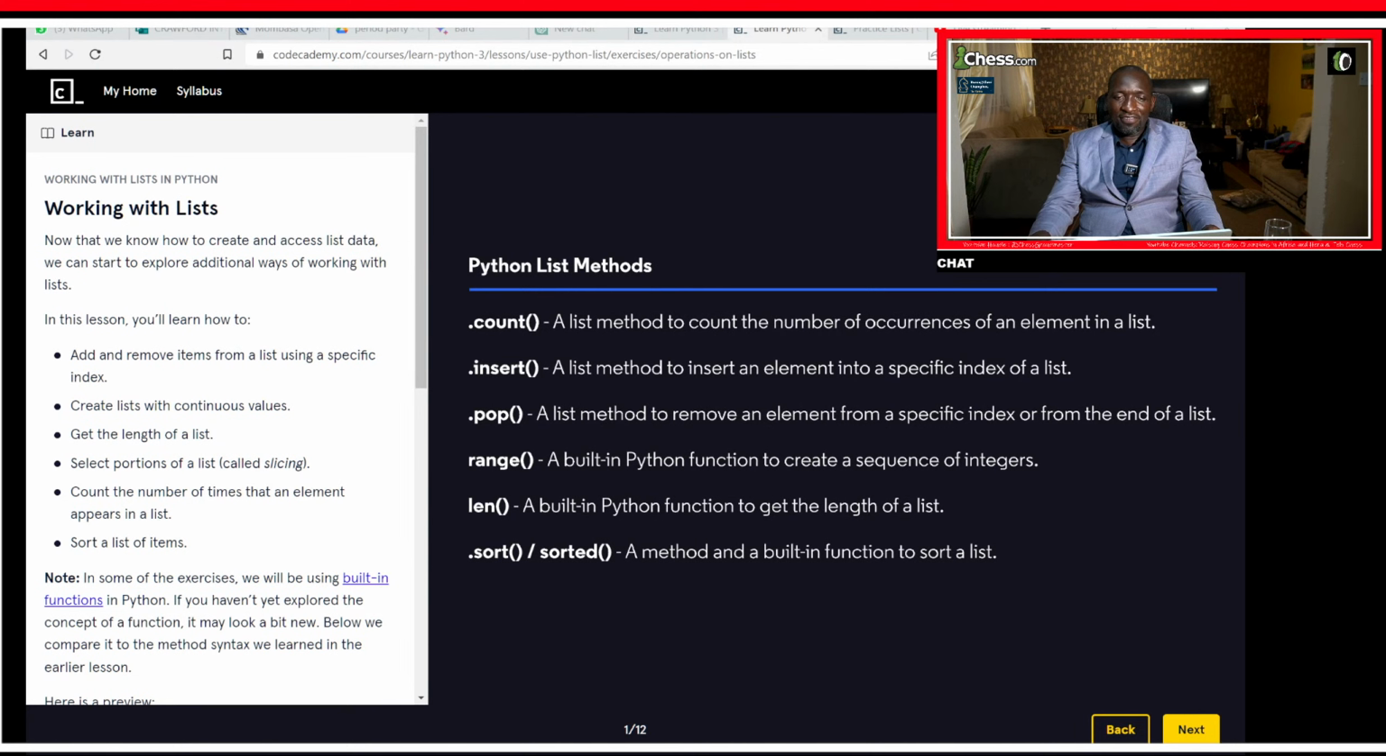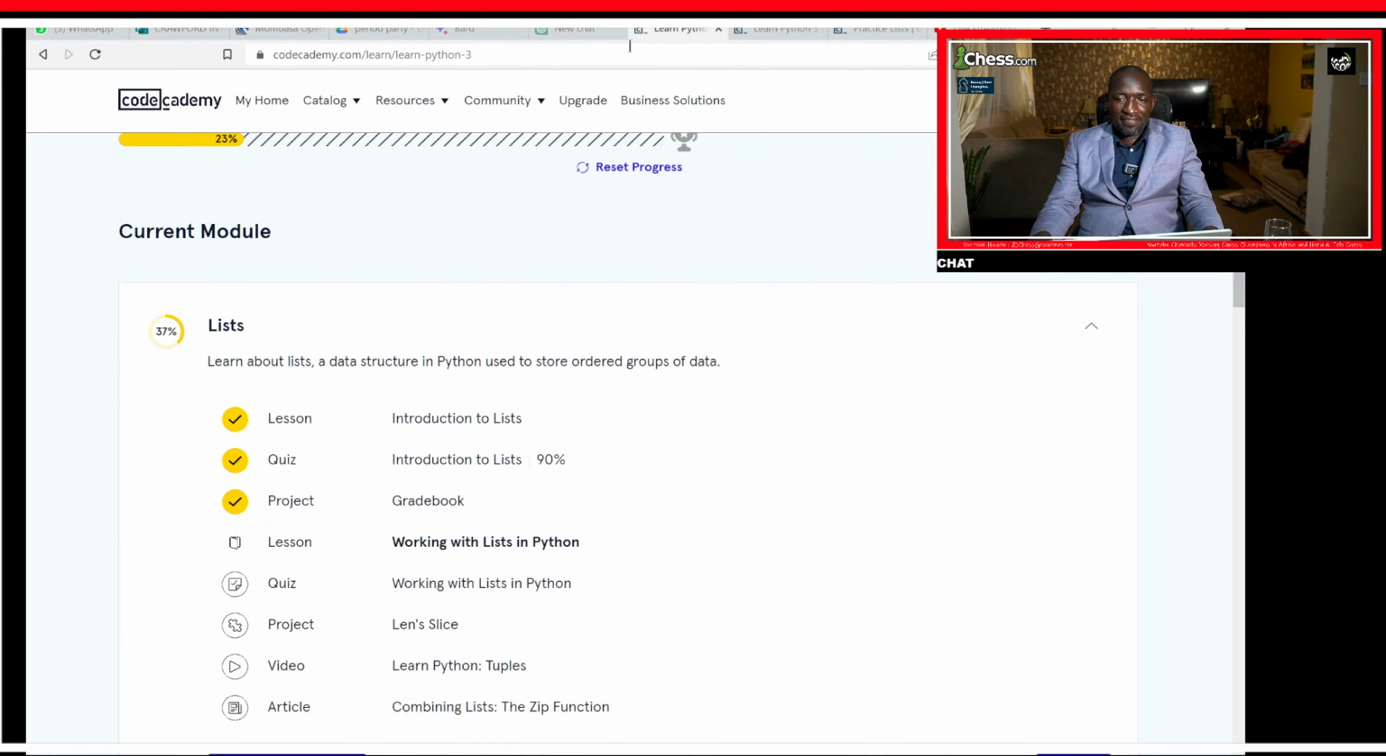So let's see. I've already made some progress. I hope you can see my screen. And this is how far I've gone. Maybe, let me see if I go home. Yeah. Oh, I'm at 37%. I didn't know I'd covered this much. I did introduction to, okay, lesson 1 was in this. Lesson 1 was something else altogether.